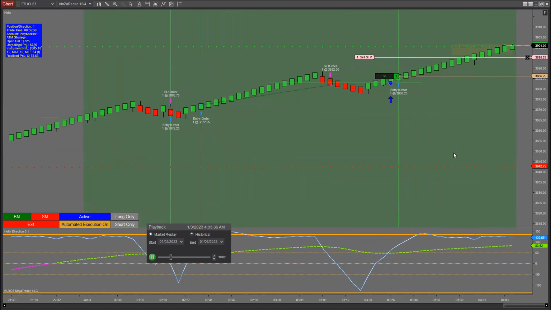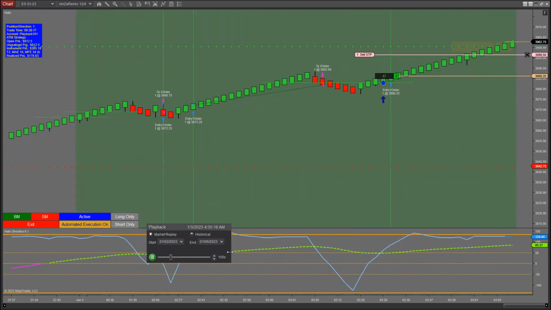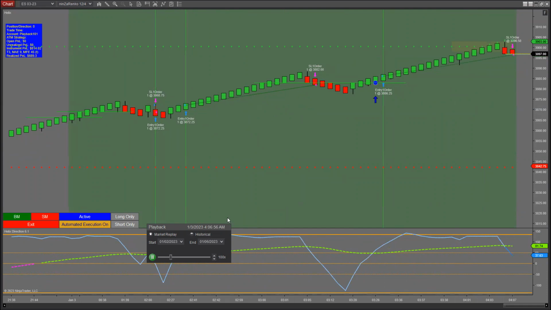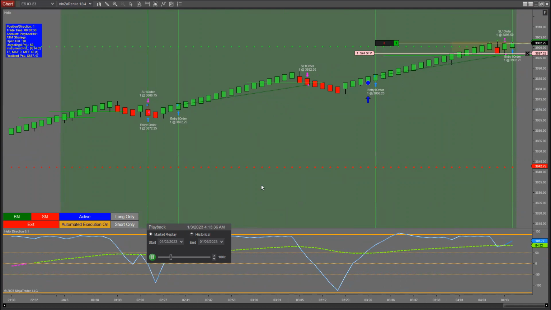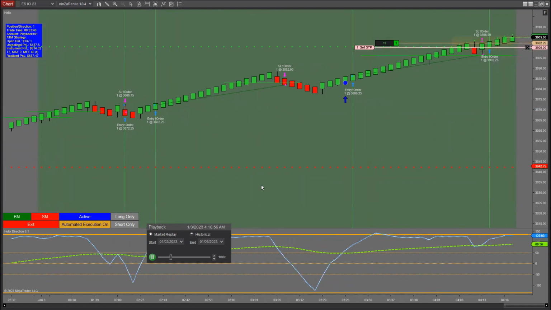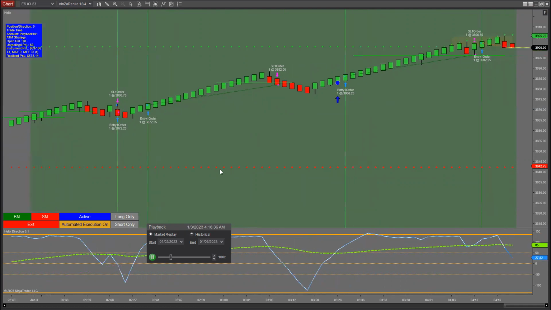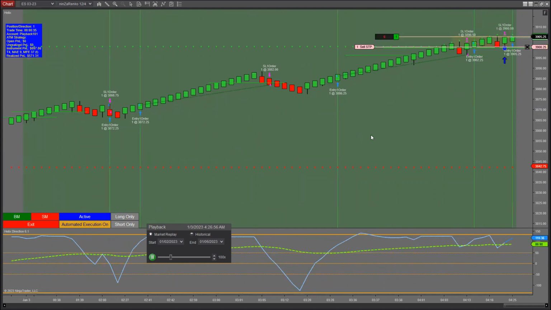Now this is 4 o'clock in the morning. I don't think anybody's going to be trading at 4 o'clock in the morning. I wouldn't want to turn it on and go to bed. I don't know if I'd be able to sleep. I'd probably be on my phone watching my computer and I wouldn't be sleeping. So, take it for what it's worth.